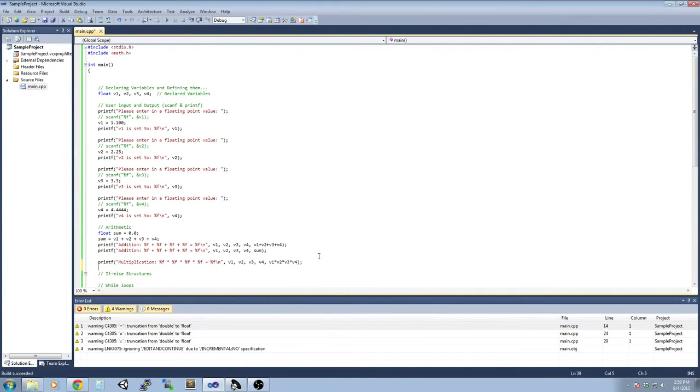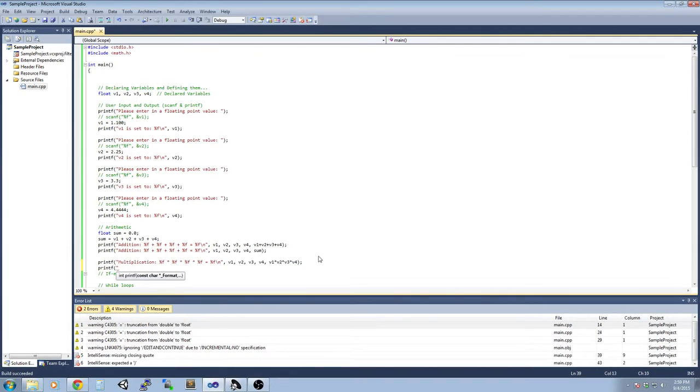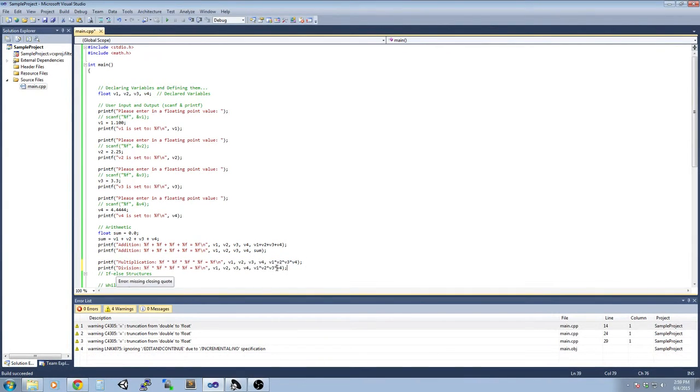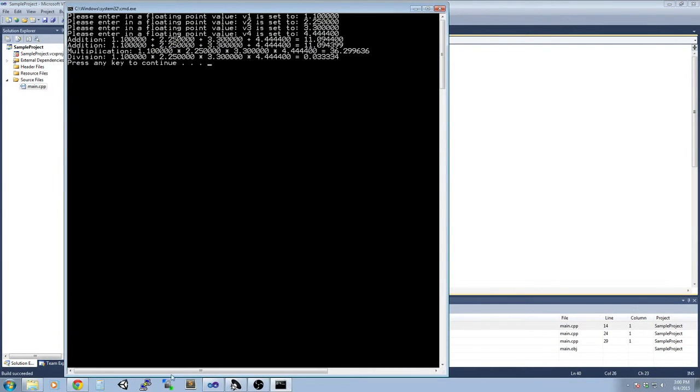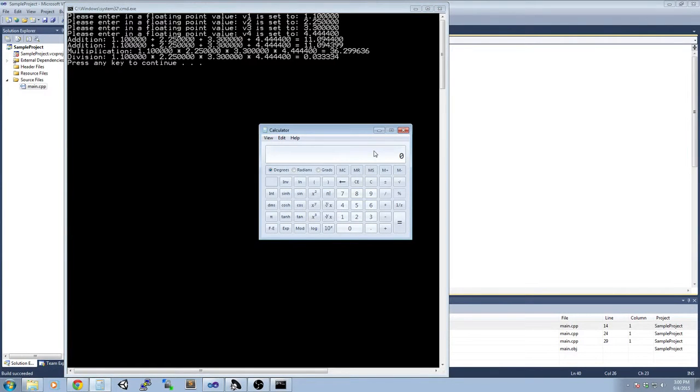Okay, so division is the same way, except it's with the slash signs. So I'm going to make life a little bit easier on myself and just copy the end here. Always be careful when you're copy pasting. And then the only thing that changes is this last one. v1 divided by v2 divided by v3 and v4. Okay. Just try it. Check it. 1.1 divided by 2.25 divided by 3.3 divided by 4.1234. 0.03333 repeating. So interesting. Okay.